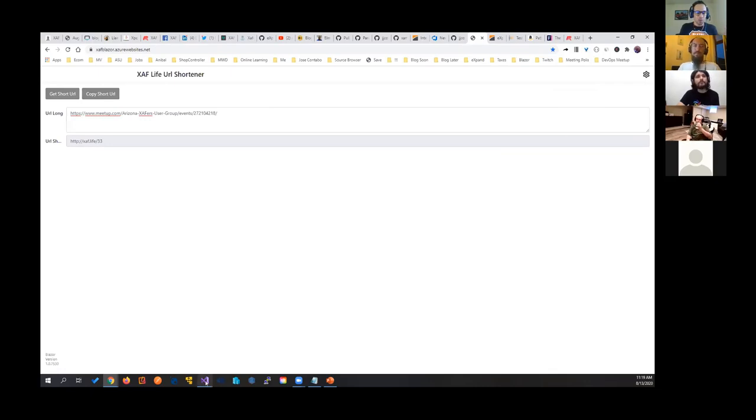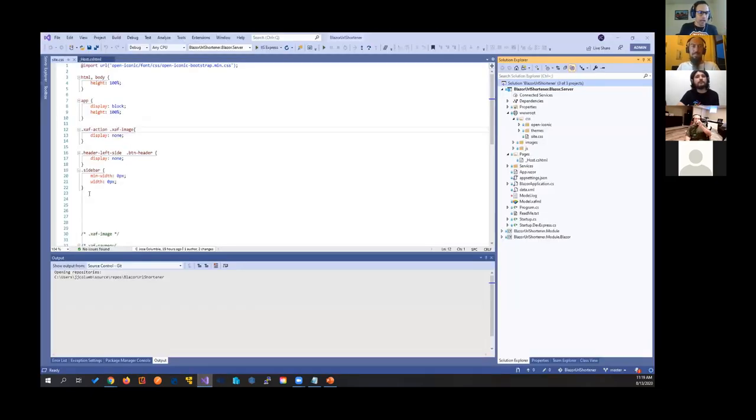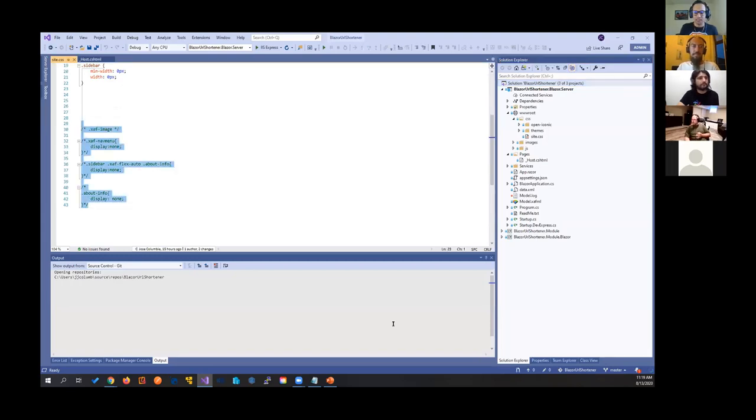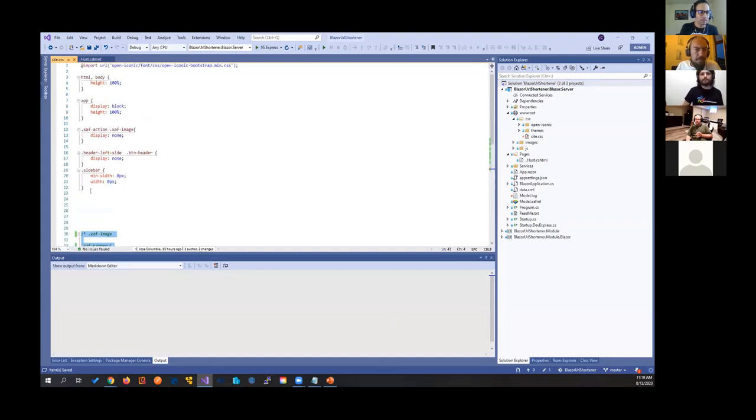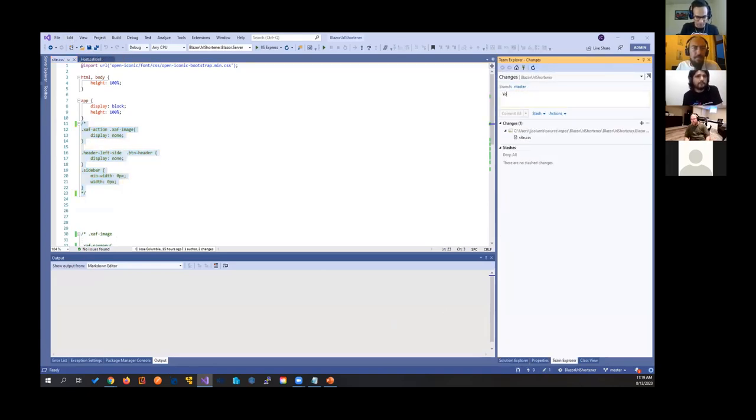So I'm going to come back to my app, and I think I did it. This is not committed yet, but I did it here. So this is a quick CSS change that I'm going to commit to save. Ah, no, it's right here. Sorry, I have another one. I'm going to comment this out. I'm going to do a commit, and I'm going to do a push.